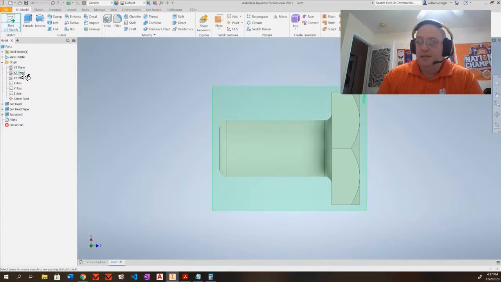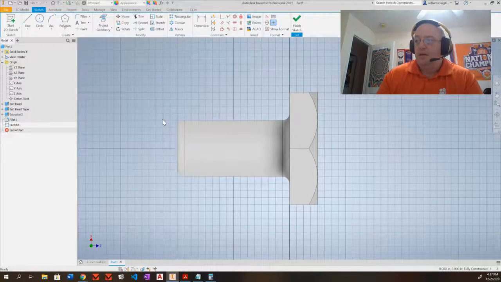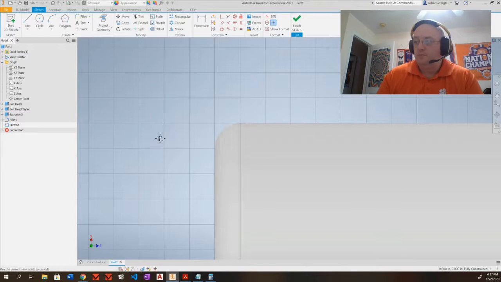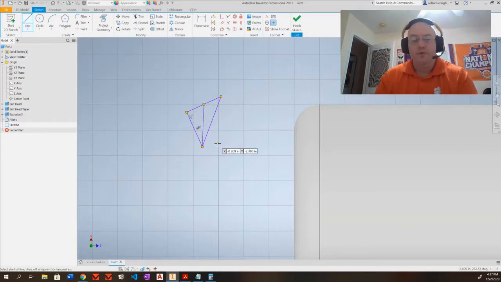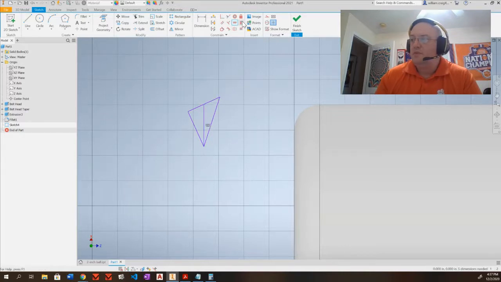So start sketch, XZ plane, perfect. And I'm going to zoom in over here a little bit. First thing I want to do is draw a triangle. 3 sides, perfect. With a vertical line coming from one point up through the middle. And I want to hit the midpoint, so I look for the green dot to show up right through the point. Perfect. Press escape. Now I want to constrain this a little bit. So let's constrain that so I have a nice vertical line. Let's constrain this one so I have a horizontal line.